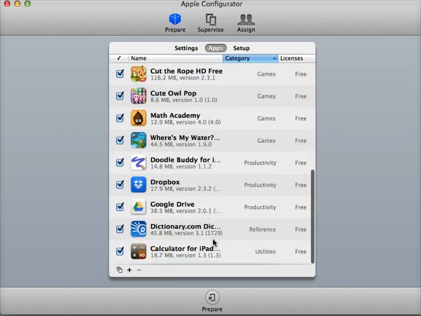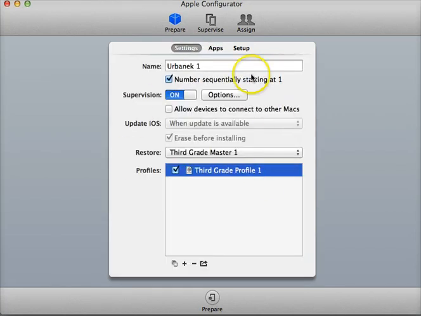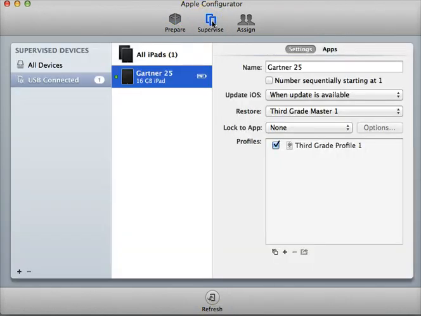When you've selected all of the apps that you've wanted, and you go back to settings, you will have everything set up here the way that you want. You'll click prepare. That will set up all of your iPads the way that you want them. From here on out, you'll go to the supervise mode. The only thing that's different here is these are iPads that have been set up already. They're iPads that you've been using from last year. You might want to make some changes to the profile. You might want to add or remove apps. I'm going to go over in the next video how to add and remove apps to the device after you've already set it up.